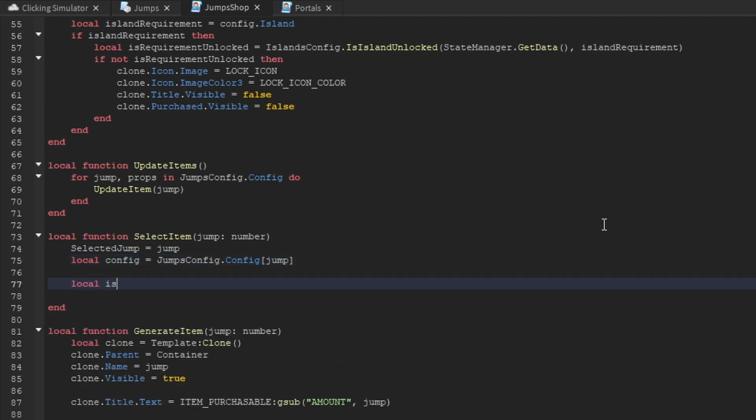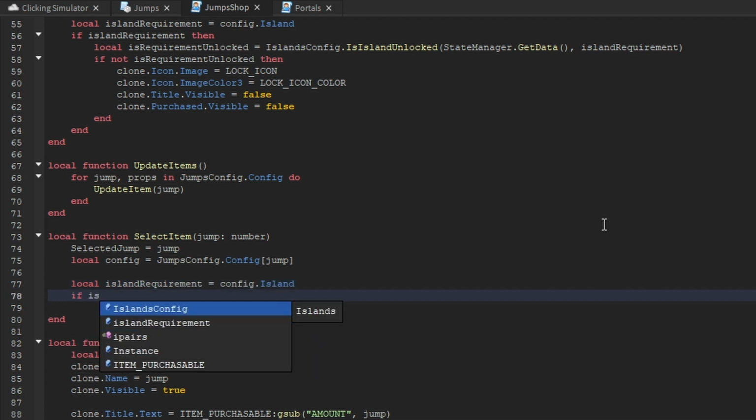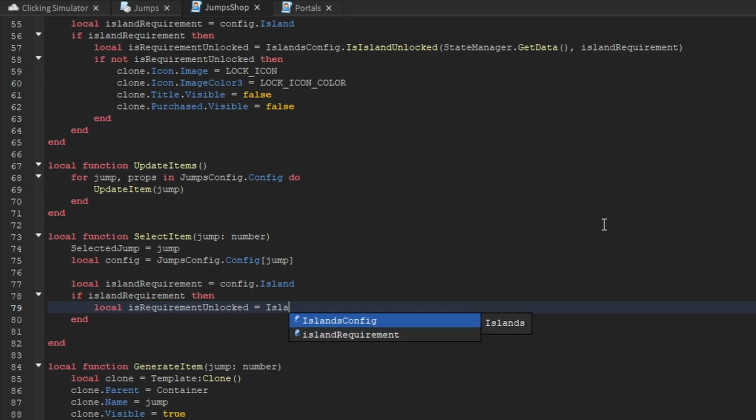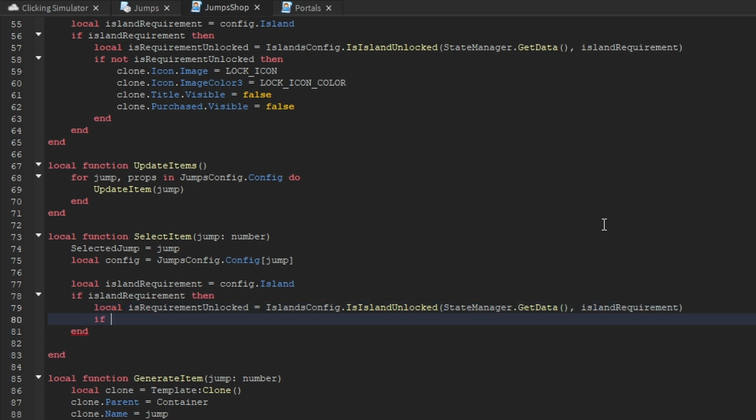So we're going to say local island requirement, and that's going to be equal to config.island. Now, if there is an island requirement, then what do we want to do? Well, we want to check if the island requirement is unlocked. So is requirement unlocked, and of course that's equal to the island config dot is island unlocked, pass through the state manager dot get data and the specific island requirement. And if the island requirement is not unlocked, then we just want to return end and stop the function right there.